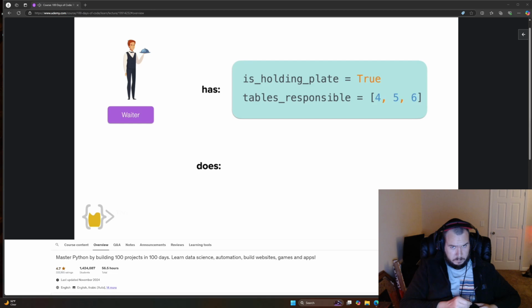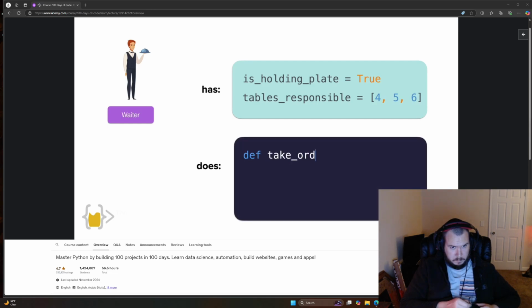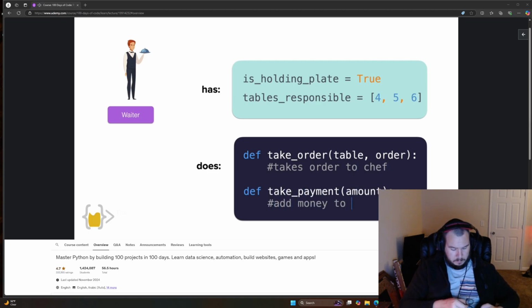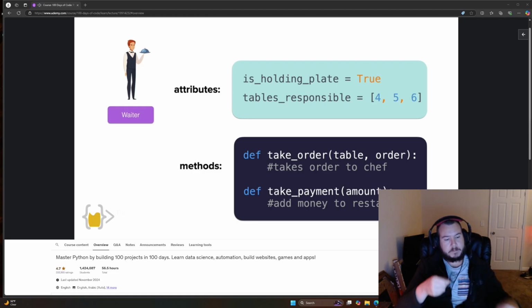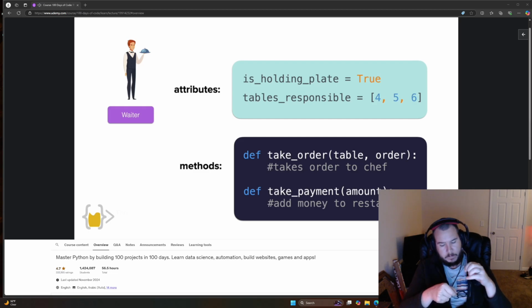Now it also has things that it does. Maybe they're able to take an order to the chef, and maybe they also need to take payment and add money to the restaurant. So these 2 different things, what the waiter has and what the waiter does, are the 2 most important things that make up an object: its attributes and its methods. By looking at the code, you can pretty much see that the attributes is basically a variable. An attribute is just a fancy word for a variable that's associated with a modeled object, like our waiter here.